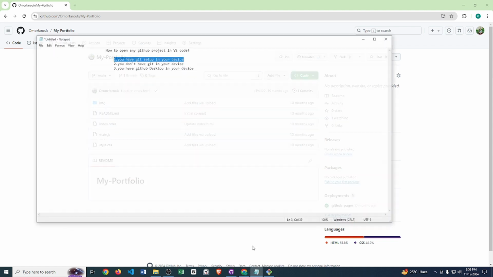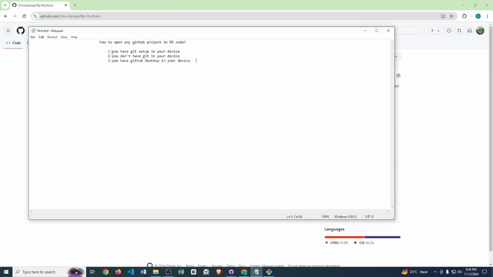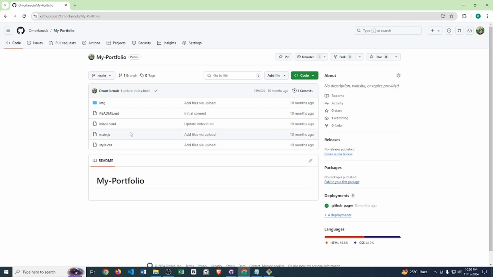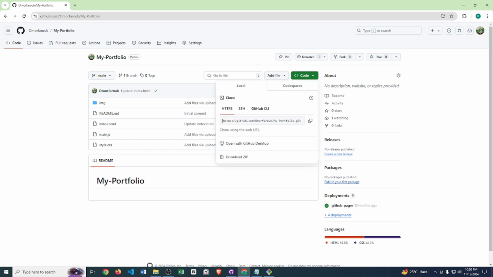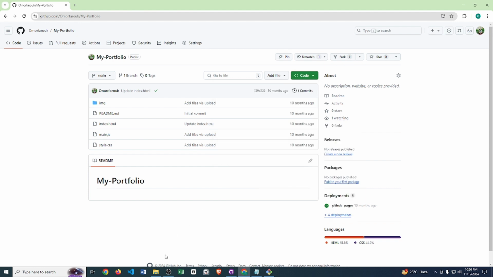The first way is if you have Git set up in your device. So let's follow the first step, and I just want to open this project in my VS Code. What I need to do is click here where it's written Code, and you can see a URL. Just copy this URL.